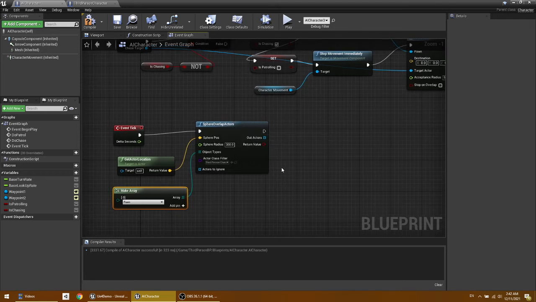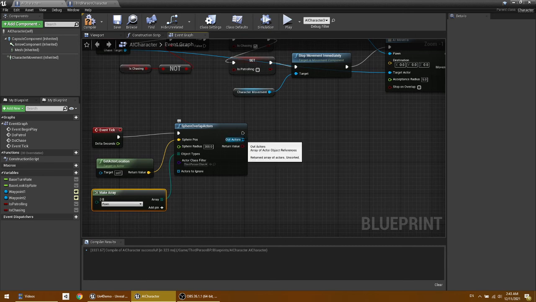So when we do that sphere overlap, we now have an array, just a container, a group of actors that are things that I should be chasing after. This group might be empty. If it's empty, then I didn't find anybody. If it is not empty, then I did find people. This return value is also going to tell me whether or not there's anything in there. So that might be the easier way to go about it. You can use this return value to tell whether or not you should chase, but there's other ways too.